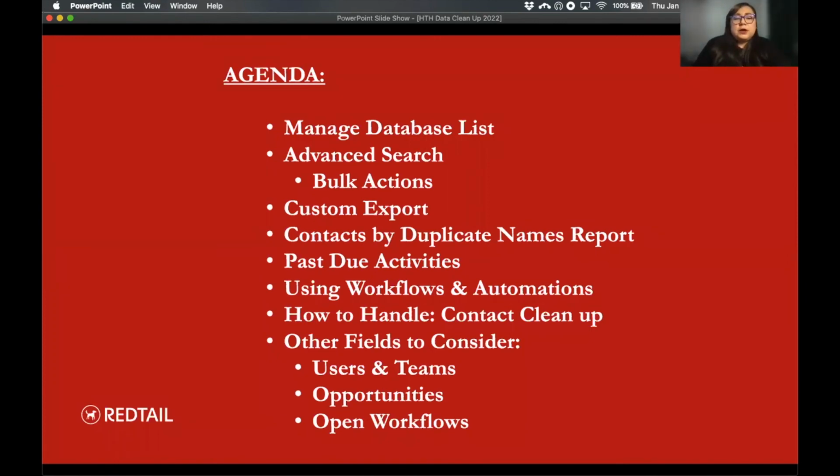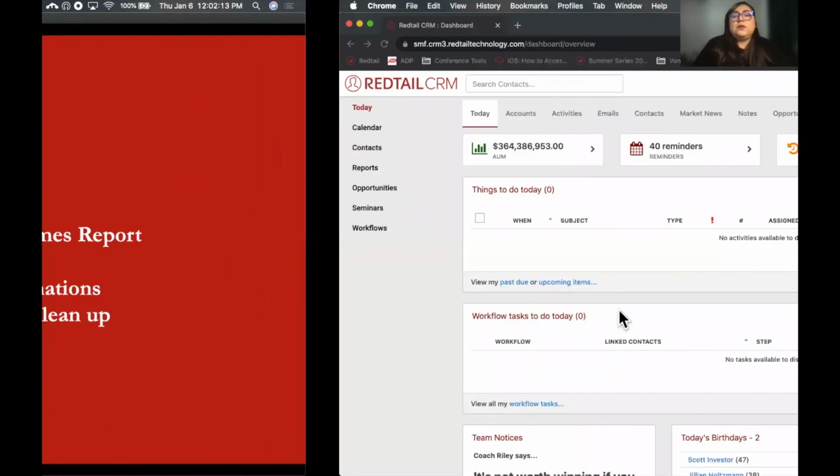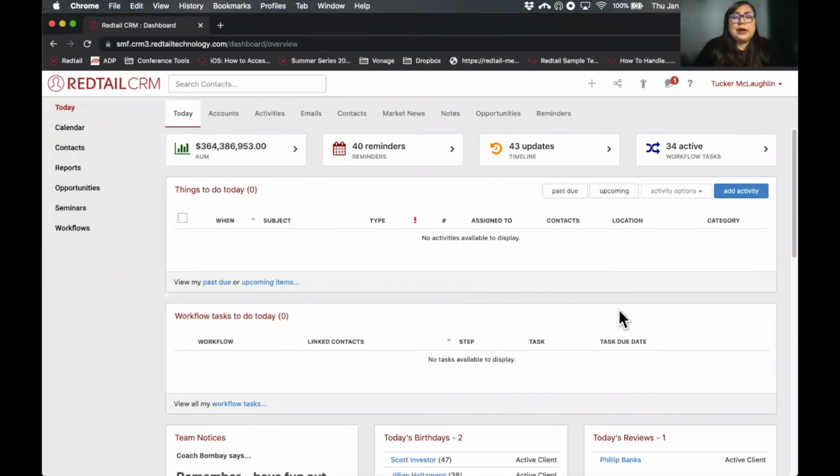Now I'm going to toggle on over to my CRM. So hopefully everyone can see that. This is my today page, but we're going to go to the admins only section. Now that's exactly how it sounds. You do have to be an admin to access it. So I'm just going to put this little preface that not everyone will have this section. That's perfectly fine. It just depends on the user rights.